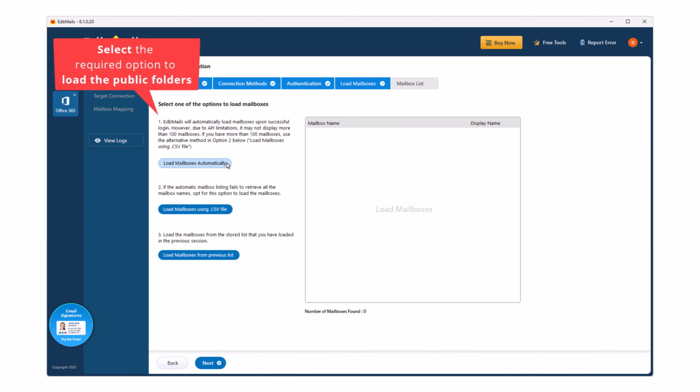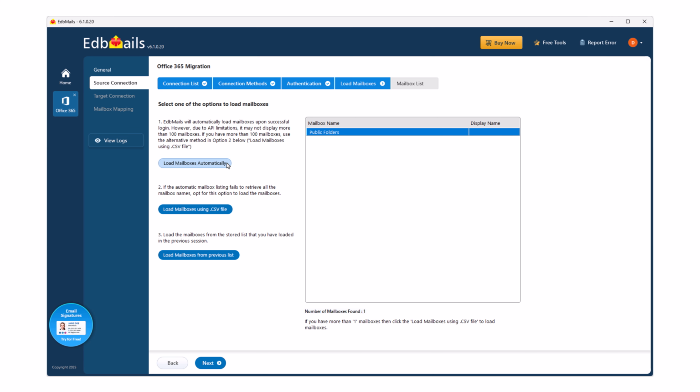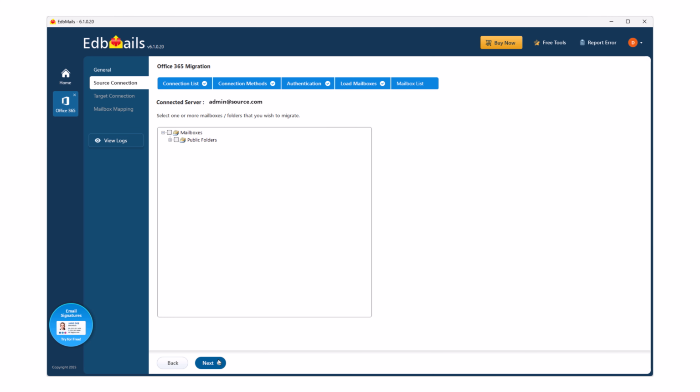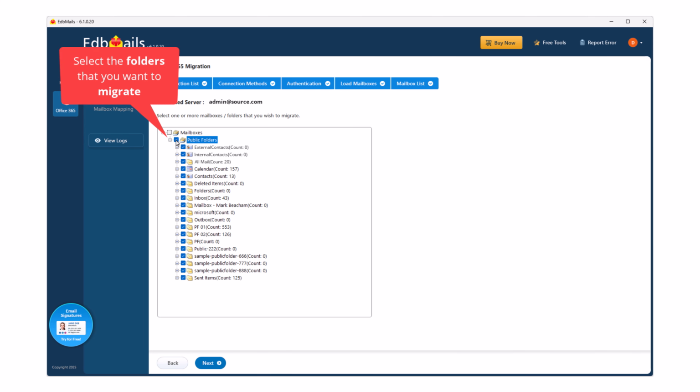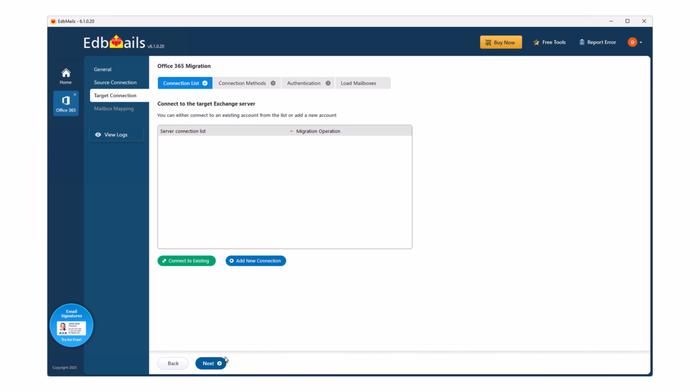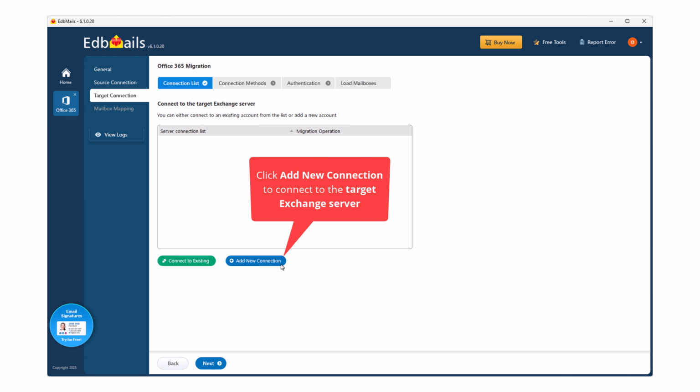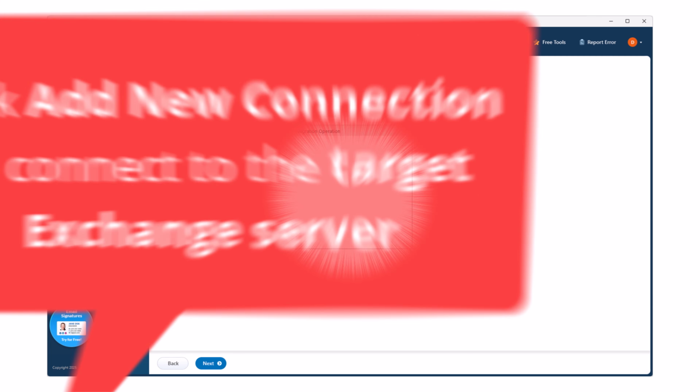Select the required option to load the public folders. Click Next to continue. Expand the public folder. Select the folders that you wish to migrate. Click Next to continue. Click Add New Connection to connect to the target Exchange server.